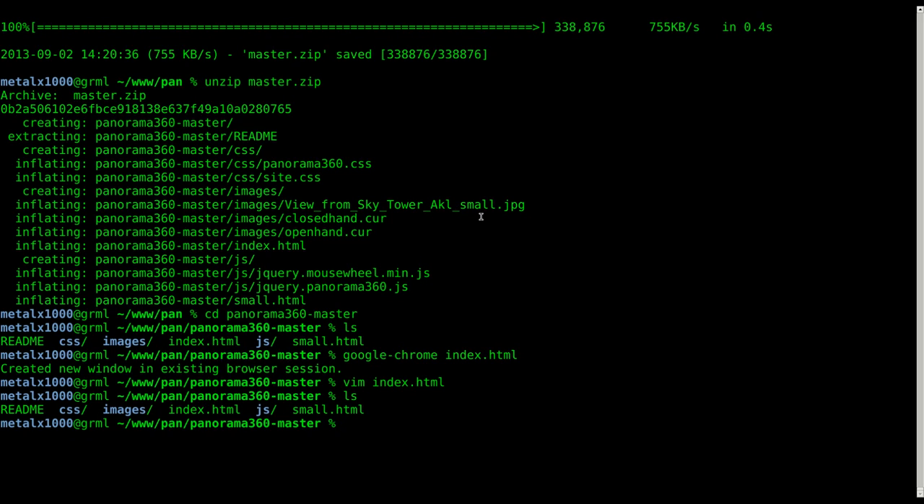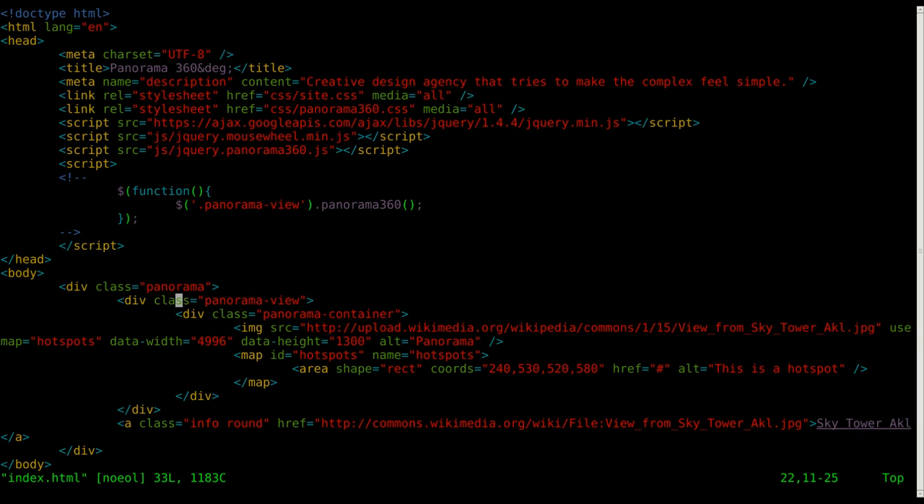So moving on from there, let's go back into the code, vim index. And again, you can change the title of your page if you want. I'm just going to leave that. It's linking to the jQuery code online.